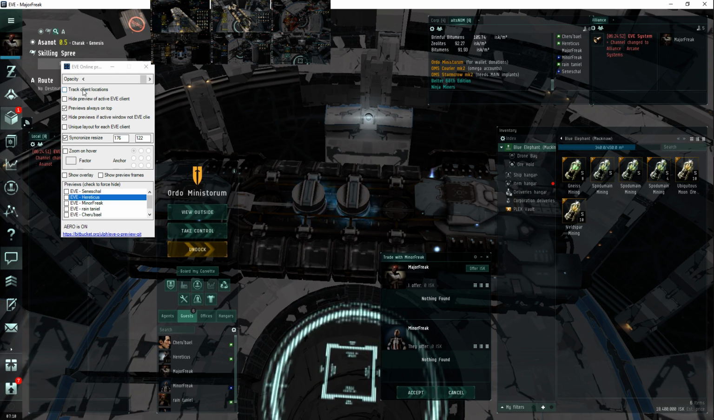Track client locations, preview is always on top, hide preview of active client, hide previews of active window if not EVE client, unique layout for each EVE client, synchronize resize. I never use the zoom on hover. I'll use the show overlay never. Say if I've got more than 6 clients or I've got Alzheimer's, maybe I'll use it.